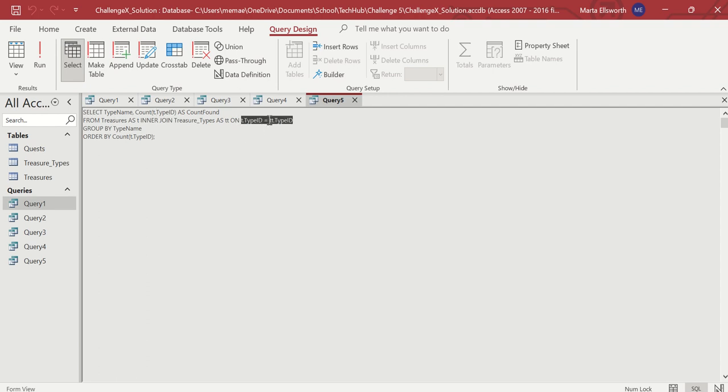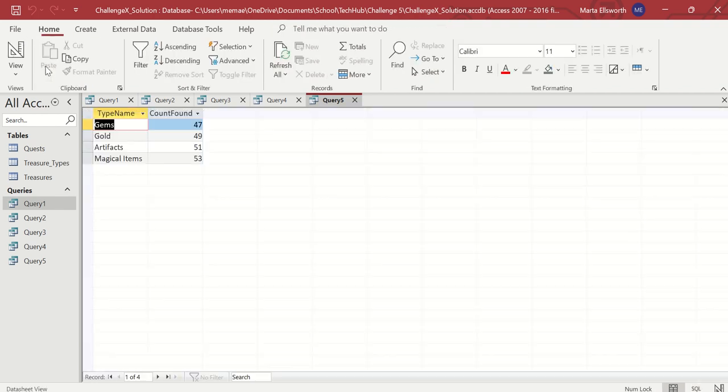And so I just used T and TT. And so I did T.type_ID, so I'm using the treasures table type ID. And I'm grouping by the type name, and then again I'm ordering by T.type_ID. Make sure you get that in so you don't get an error. And then that's going to show us the magical items was our highest count found, with 53.